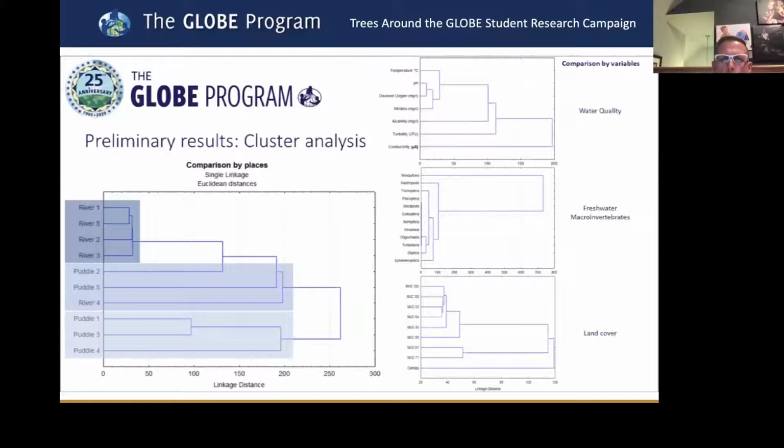Puddle 2 had water connection to the river and had no mosquitoes. Its water quality is intermediate between the river and the puddles with mosquitoes. Puddle 5 with few mosquitoes was also atypical. It had no turbidity, and alkalinity and conductivity values were lower than in the rest of the puddles with mosquitoes. In this puddle, there is the only one found to be more diverse in macroinvertebrates.